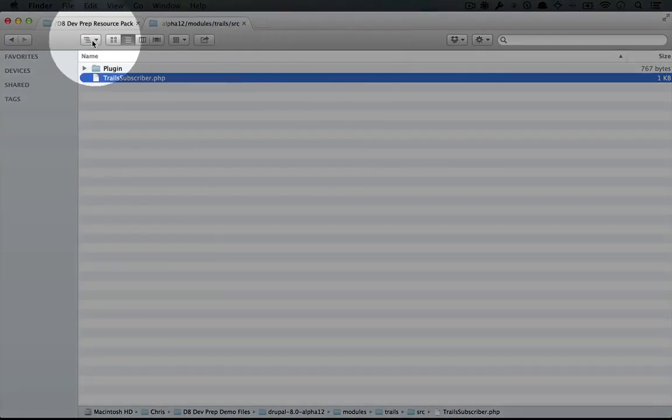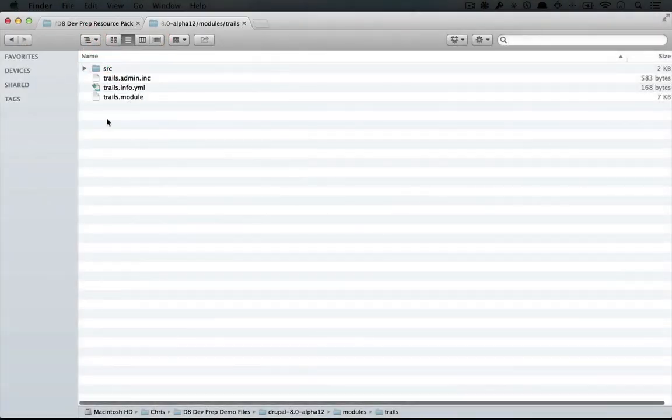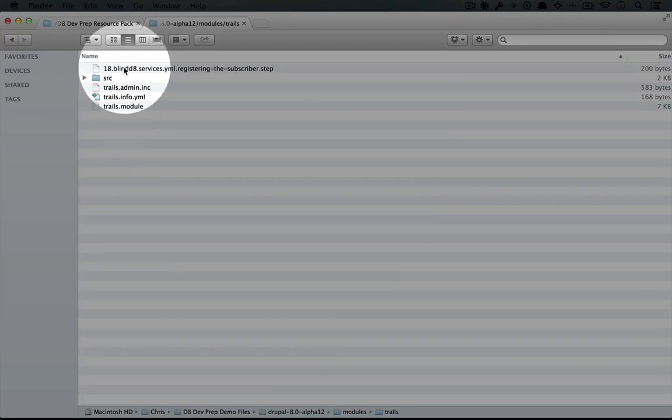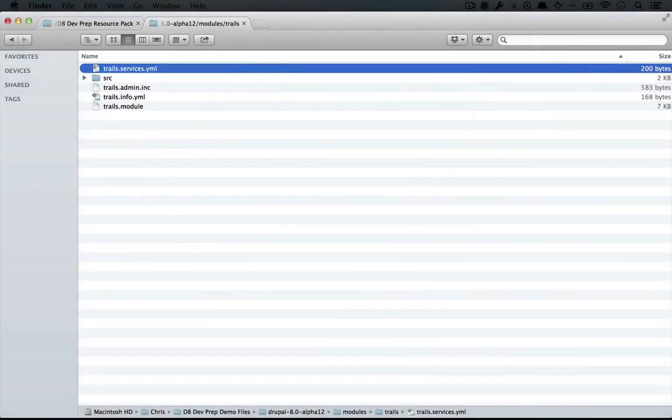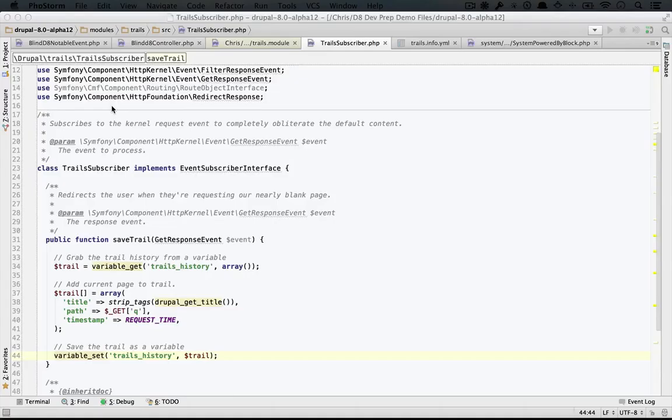Let's jump out of the source folder. We want all of our YAML files to be in the base directory of our module. So we'll paste this in, and we're going to rename this trails.services.yml. Okay, and let's open this up.